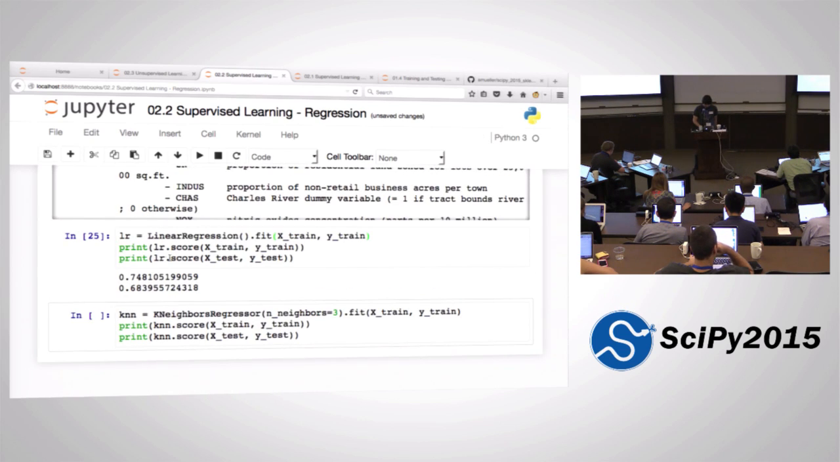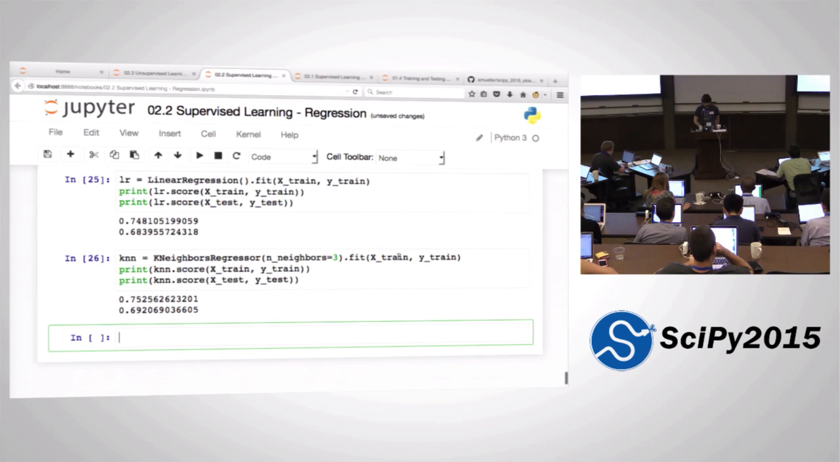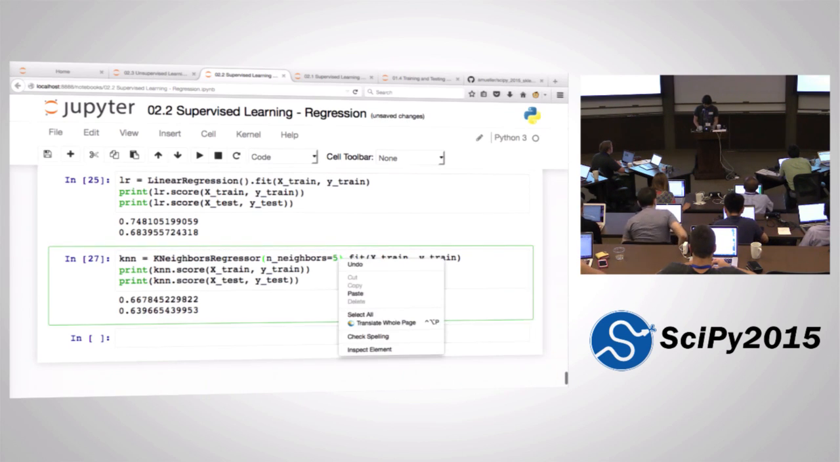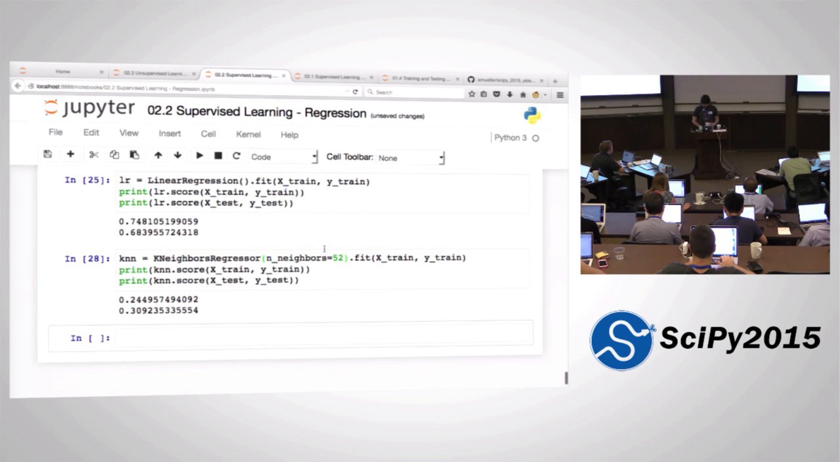look at the scores. You can see it did much better on the training data than the test data. And it did the same for the nearest neighbor regression. Here the nearest neighbor regression again does a little bit better. Maybe if I give it more neighbors, it'll even do better. Nope. Nope. Okay.